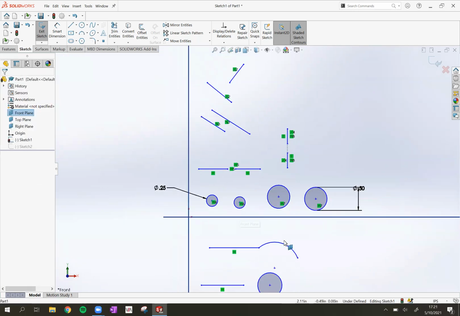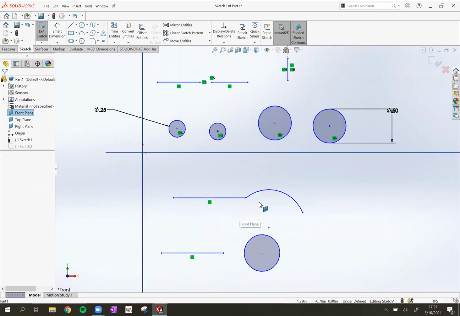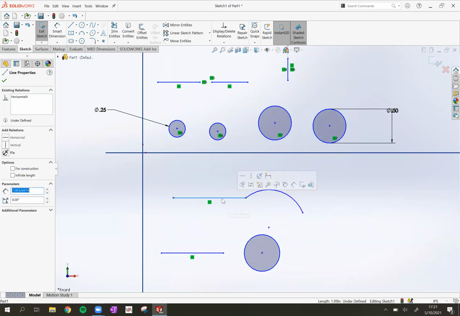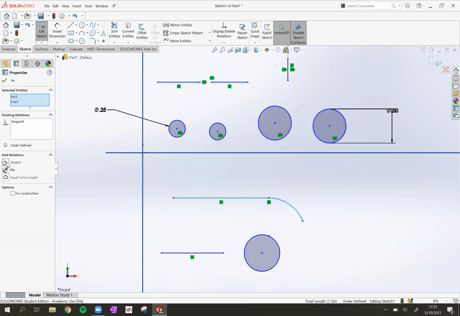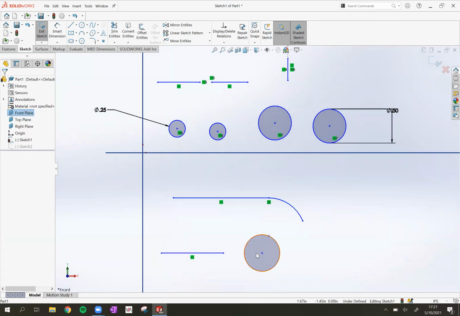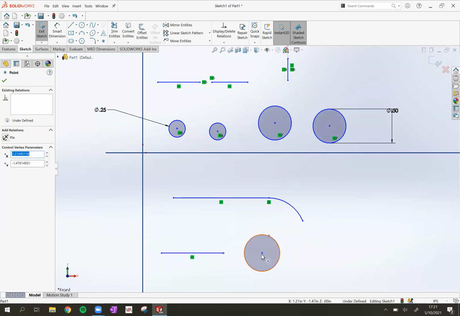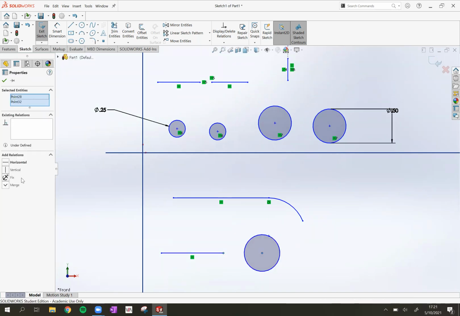Now, if I want to make something tangent, all I have to do is select the two things I want tangent. So if I want this line to curve off without causing this hump here, I select the line, press Control and select the arc, and then I select tangent. Okay. And if I want to merge 2 points, I select one point, select the other point, and I press merge. Easy enough.